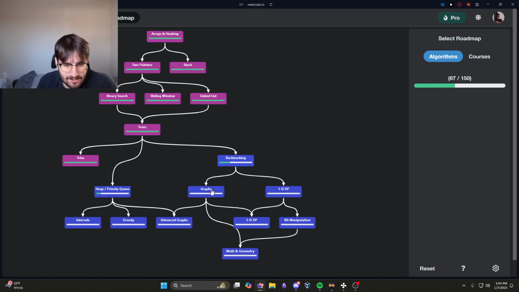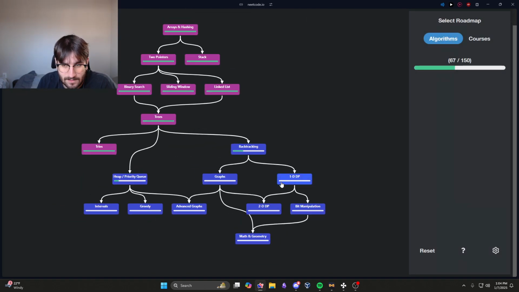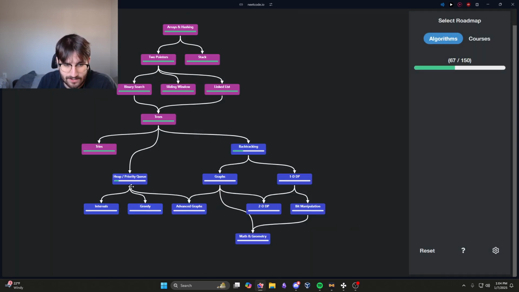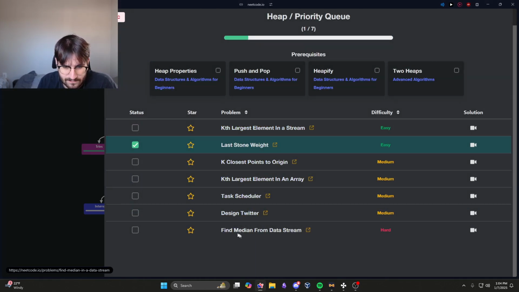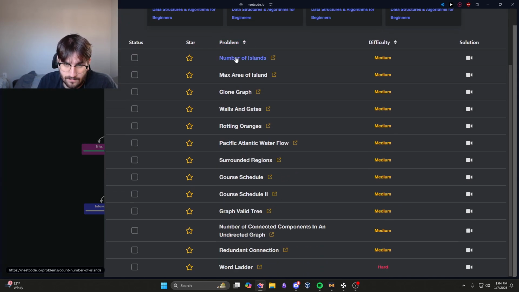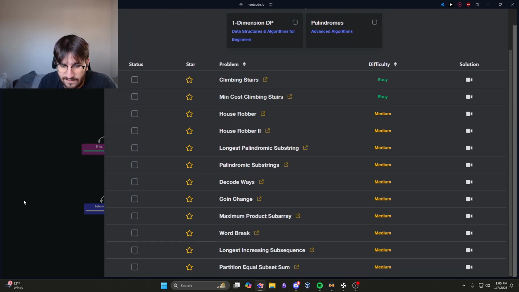I think after I finish backtracking, graphs, how many are in here? Oh wow. So I guess dynamic programming, graphs, backtracking, heap, greedy. How many are in greedy? So I'd say greedy, heap, graphs, backtracking, and one dimensional. Once I get through all that, which honestly it'd be nice to do this month, let's see how many there are. 1, 2, 3, 4, 5, 6, 7, 8, 9, 10, 11, 12. Okay, cool. 13 through 25, and 26 through 37.